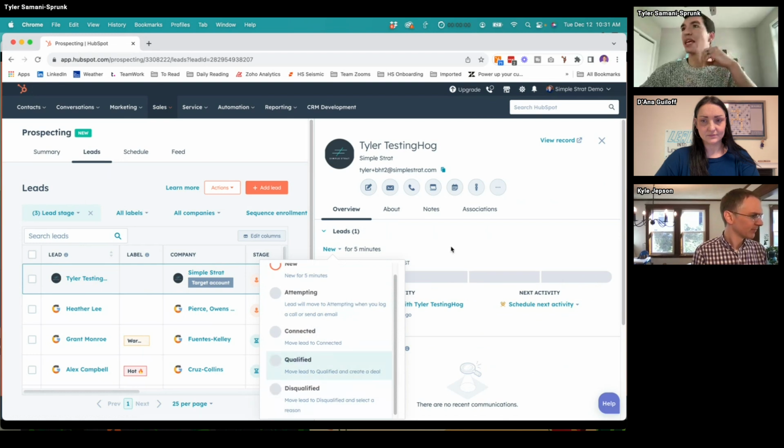What I love about these stages is not only does it give you the clarity about where a lead is, but it also advances automatically. I don't know if there's any admins here that have built out these workflows to automatically update lead status when activities happen. Those workflows are a pain to build. I've built a lot of them. We don't have to do that anymore, which is awesome.